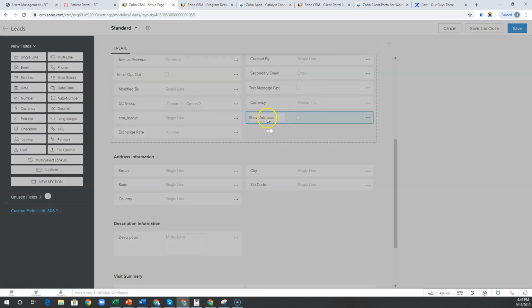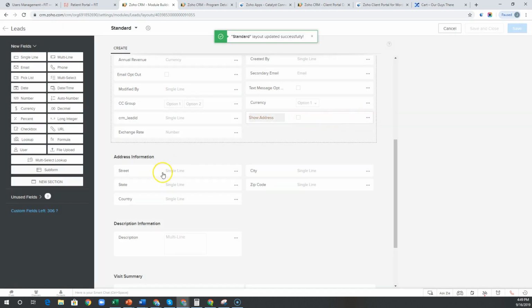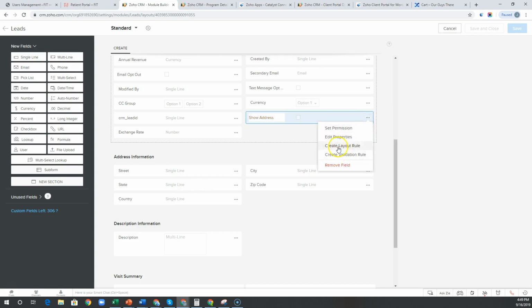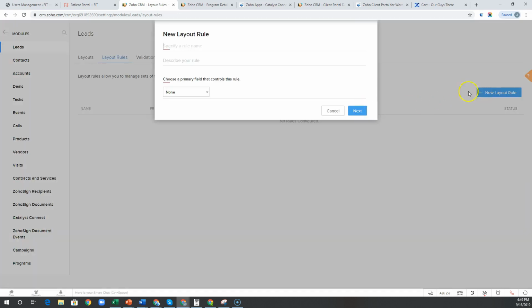Now we can create a layout rule that whenever this show address checkbox is selected, we want to show the address information section. And to do that, we'll go ahead and click Create Layout Rule.